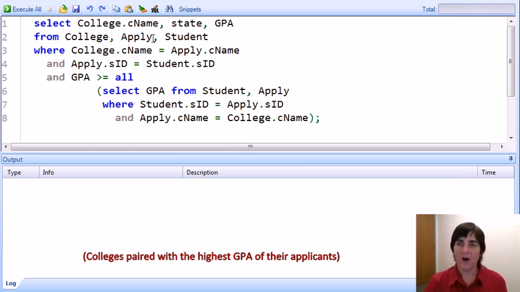So this requires joining all 3 of our relations, college, apply, and student. We have here the join conditions. We always need to remember to include those. And we're going to return those college names, states, and GPAs where the GPA is the highest, and I'm using the greater than or equal to all construct here, among the GPAs of the students who applied to that same college. You might want to pause the video and just make sure you understand what the query is doing. But again, what it's going to return is colleges with the highest GPA among their applicants.